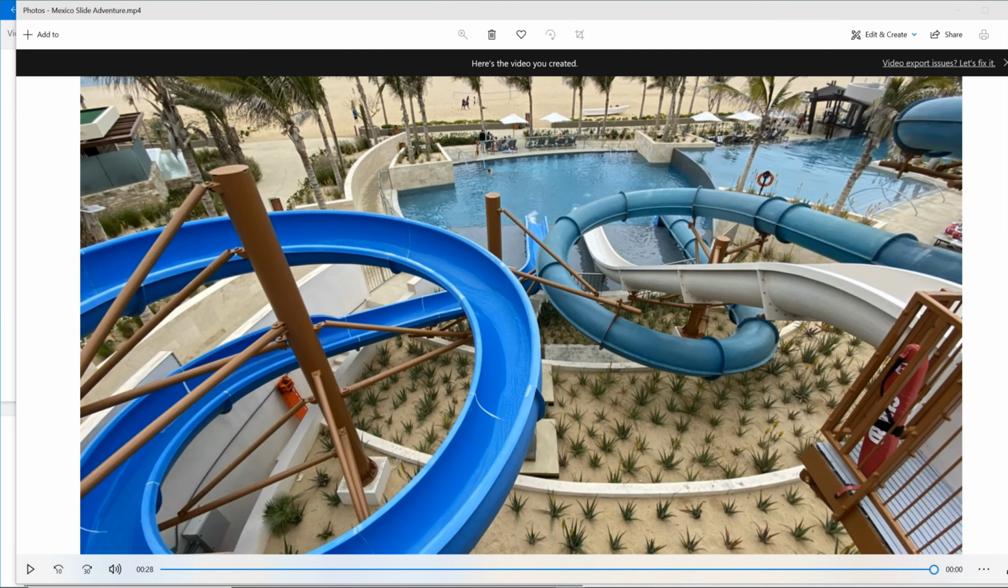That video file looks fantastic to me, and I'm very satisfied with how it turned out. Alright, well that was an example of how you can use the video editor that comes for free with Windows 10.